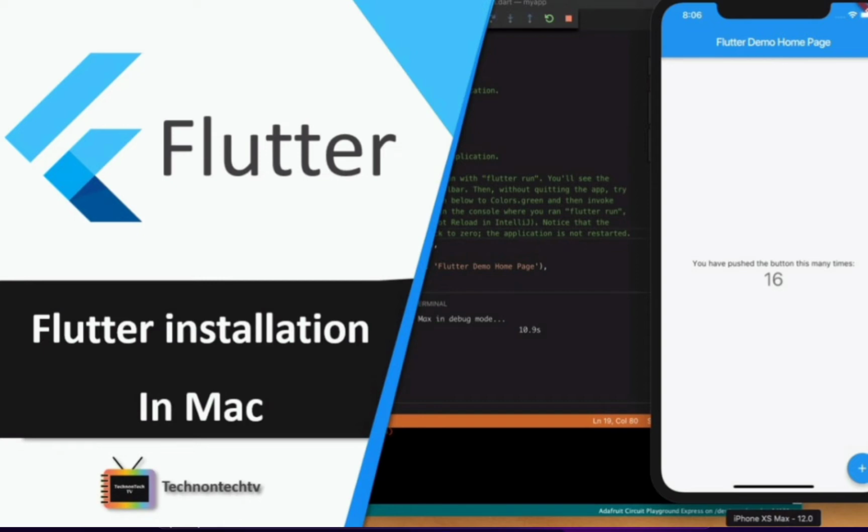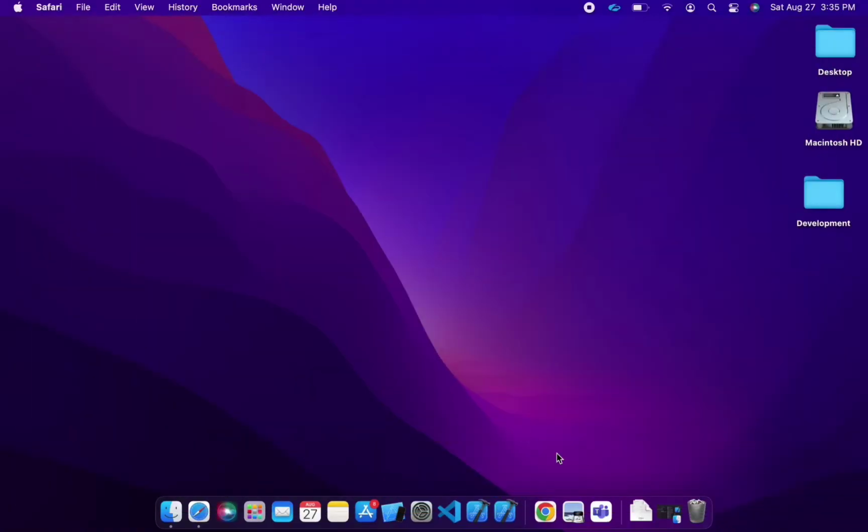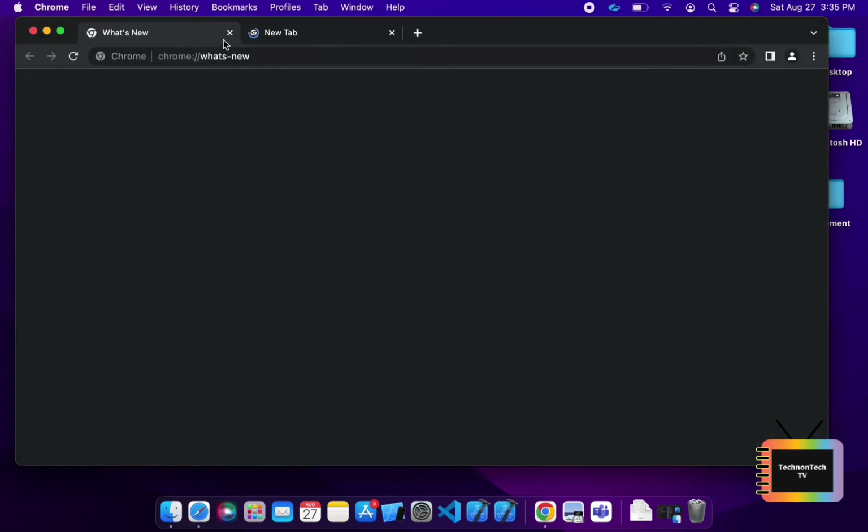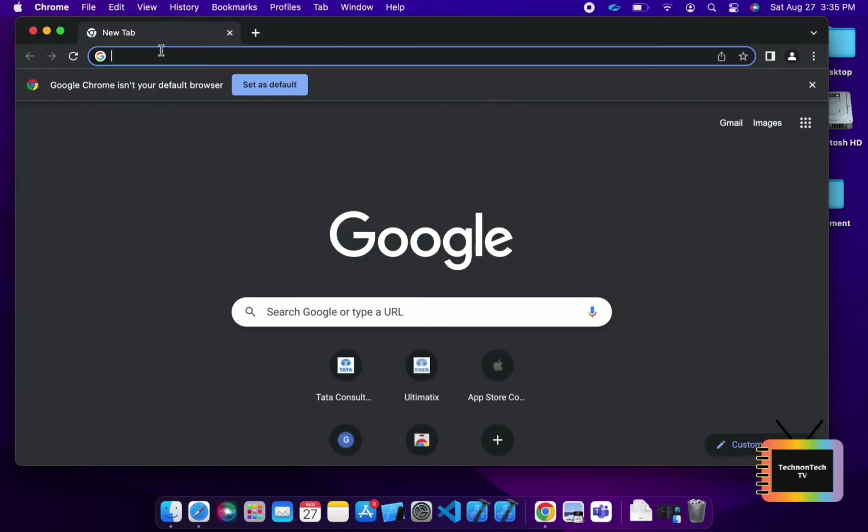In this tutorial, I am going to show you how to install Flutter on macOS. Flutter gives you a lot of flexibility when creating apps, and it is also free and open source. So you can install it on Windows, Mac and Linux. In this video, I will guide you through the steps to install Flutter on macOS.